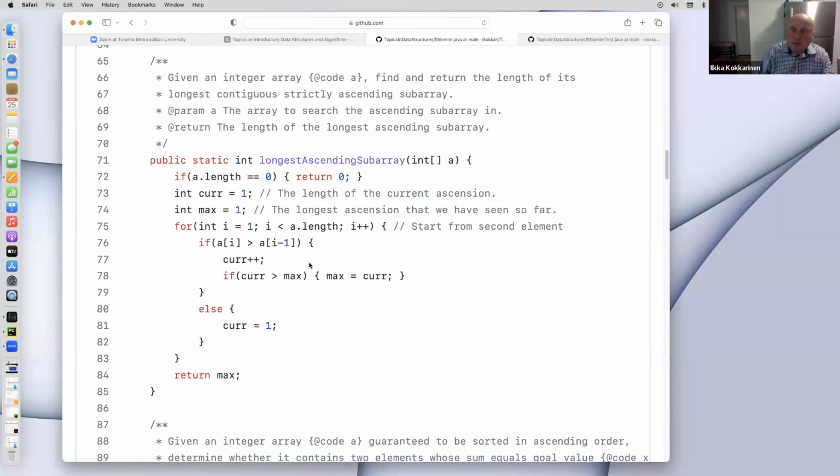So for the element in position i, there are two possibilities. Either the current ascension continues, because the element in position i is greater than the predecessor in position i minus 1. In that case, the length of the current ascension increases, and if this makes the current ascension longer than the longest ascension that we've seen, then it becomes the longest ascension that we have seen.